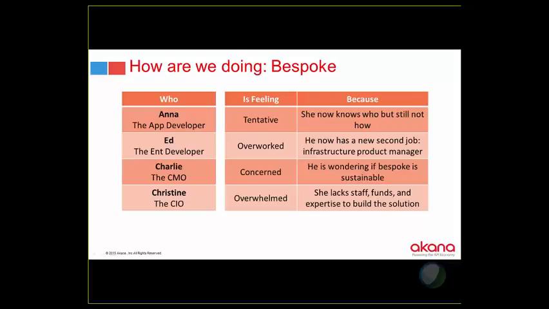Moving on to Ed. Ed is now officially overworked, essentially because he has a new second job. He's now an infrastructure product manager. He needs to turn all of these requests into scalable products that he can roll out and offer in a user-friendly way. That is not an easy thing to do at all, and Ed really doesn't have any additional time to contribute to this because he's already so busy with all of his other on-premise enterprise needs. So definitely Ed is not feeling very happy, and he's feeling very overworked, even though he's able to come out with some of the solutions that Anna needs.